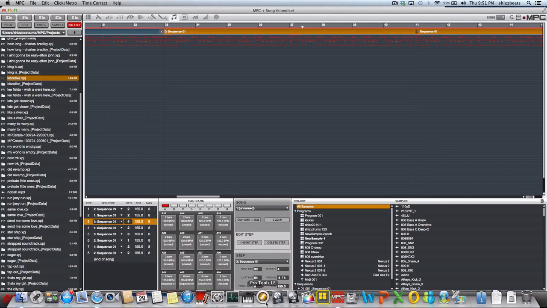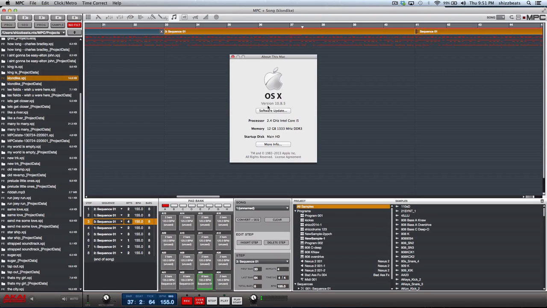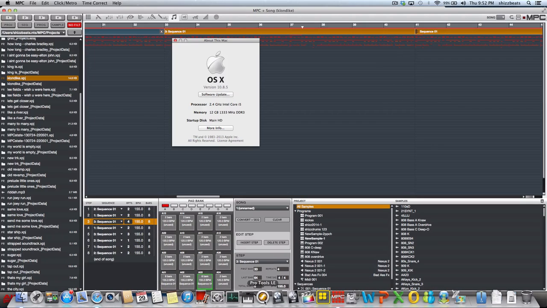I was searching on a forum. I got Pro Tools, Logic 9, and Logic X all running in the MPC, all running on OS 10.8.5. So pretty much you can run all four of these and they'll work flawlessly. You get some crashes just from the program not being stable from the updates.